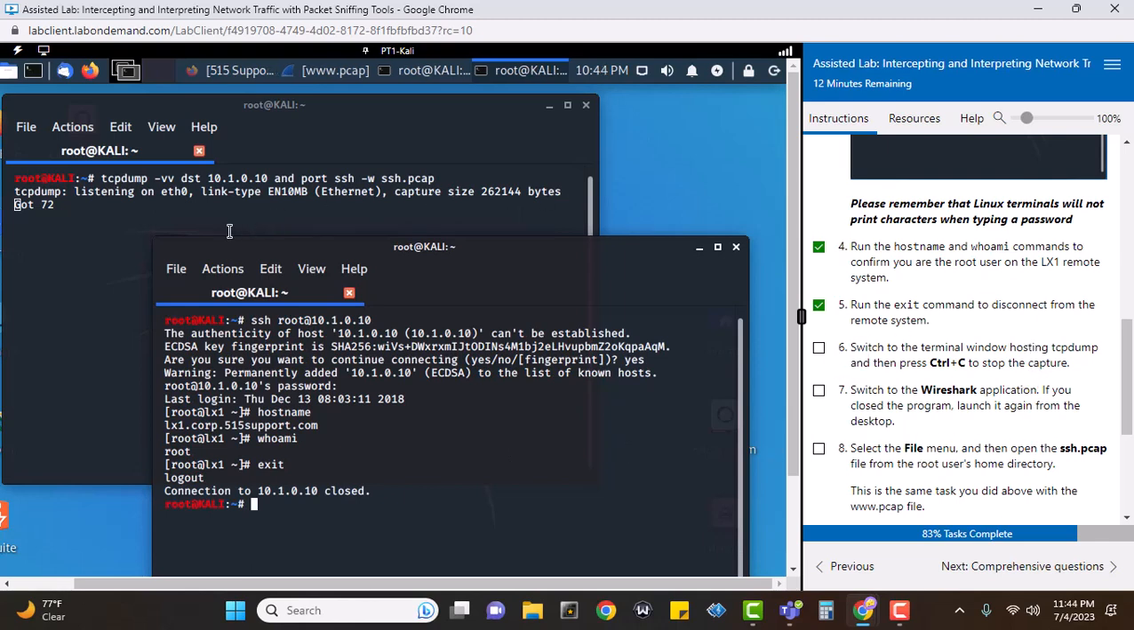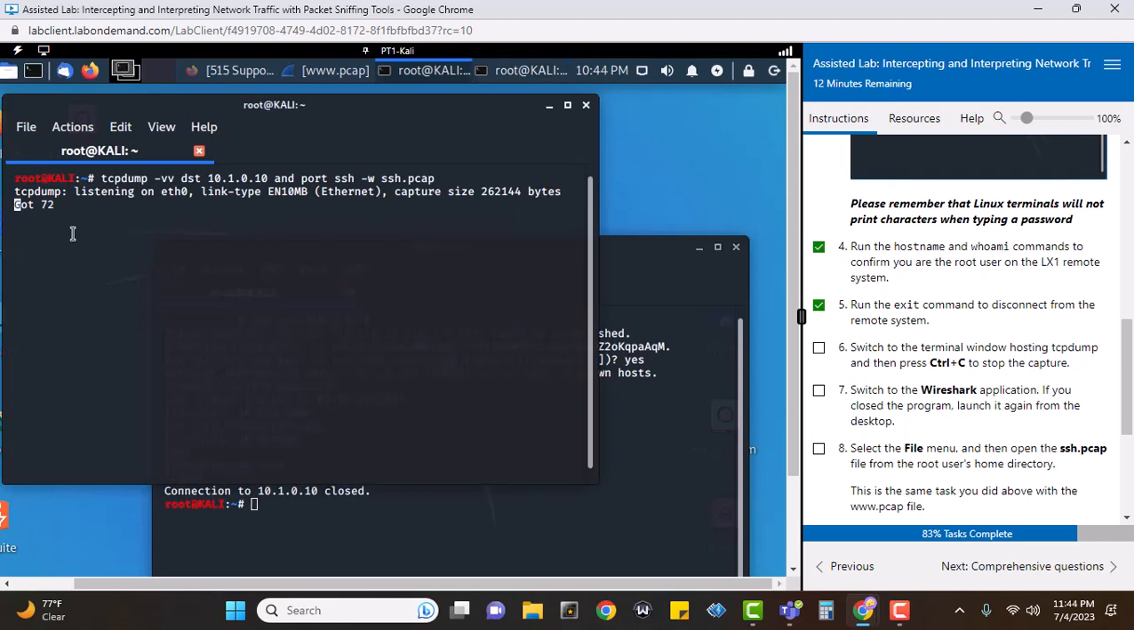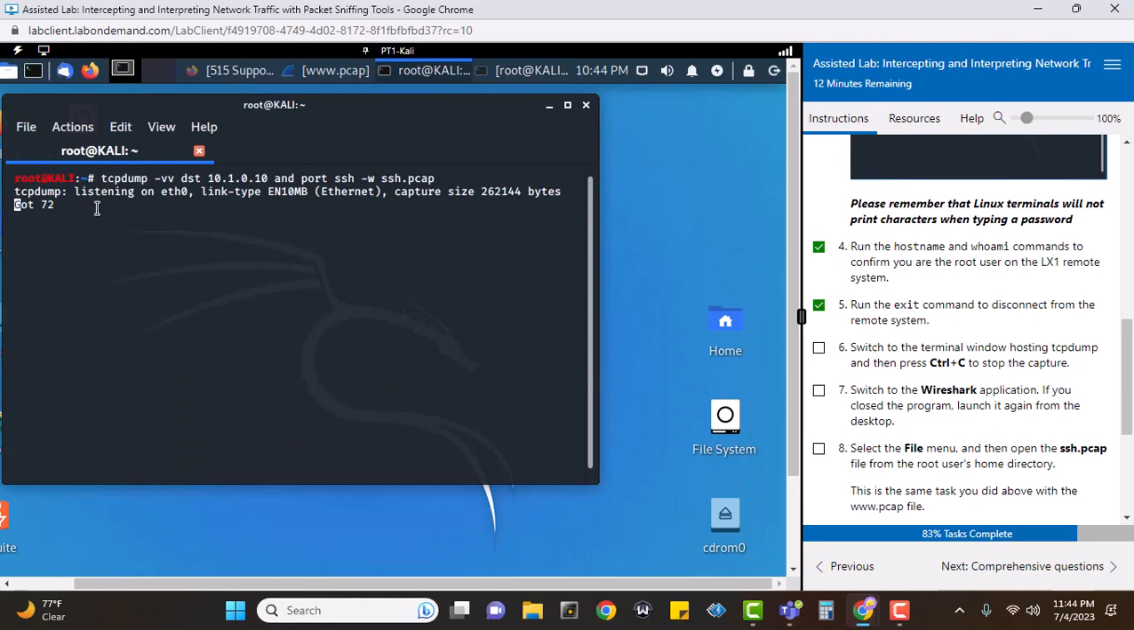Okay, so now we'll switch to this other one. Let's make this one small. I don't think we need this one again, but let me minimize it. There we go. So we're over here. Click inside there and make sure you're there. Control C to stop. 72 packets captured, 72 received, 0 dropped by the operating system.